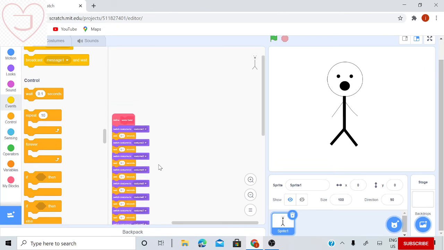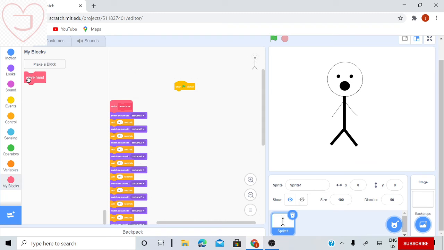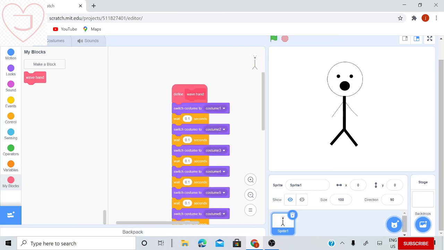Now I'll go on this side, go on events, when flag clicked, wave hand. Now if I put the flag up, now it's slowly waving its hand. Now I could always make it a bit quicker by putting it 0.01, 0.0.